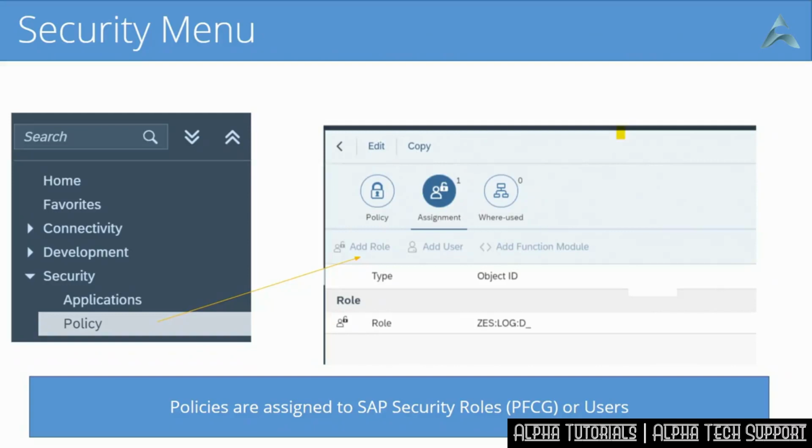So in this example, you see the policy is called ZES_LOG_D. That's the exact name of a PFCG role in my backend SAP system. I found that if you do this, it keeps it much, much simpler. Now, you're going to have more policies, but it's easy to manage them because the policy is named the exact same thing as the PFCG role. You know exactly who has access to it.